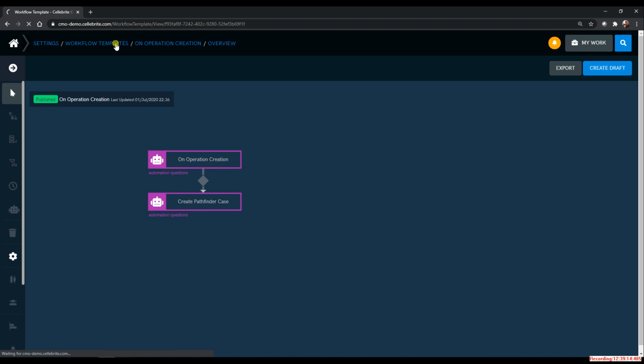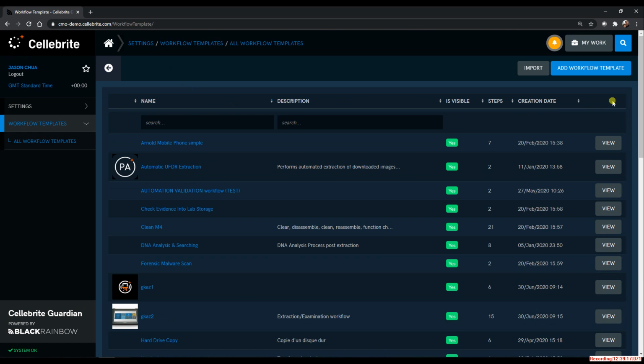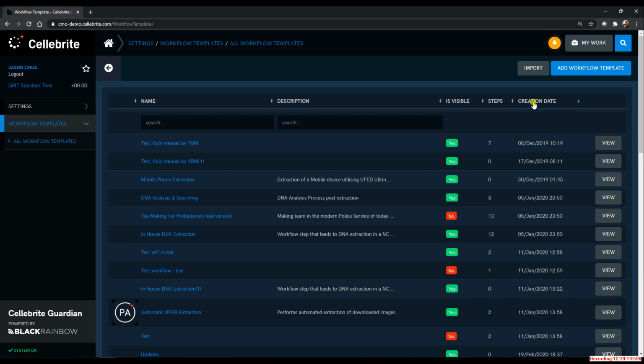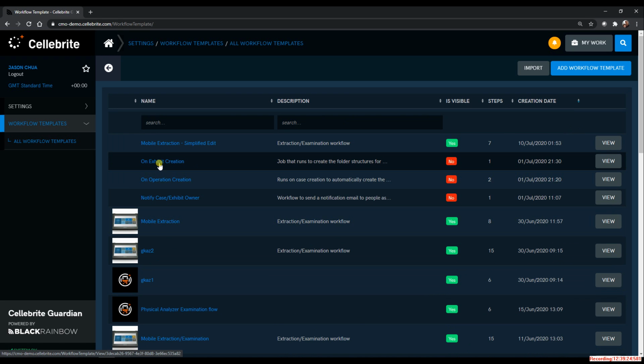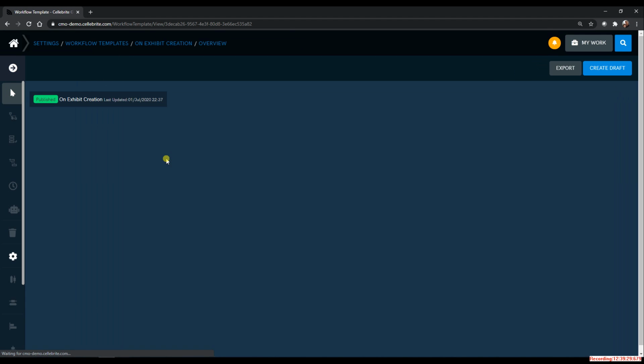Next, we will be using another template as well. Within this template, we are also using the portion on exhibit creation. Upon exhibit creation itself, we will have automated questions, as you can see. These are the workflow blocks that, when we do a joint workflow, will call out different workflows at the required processes.